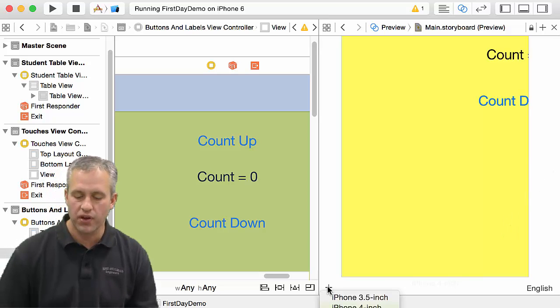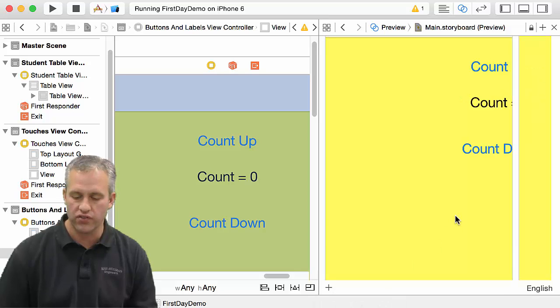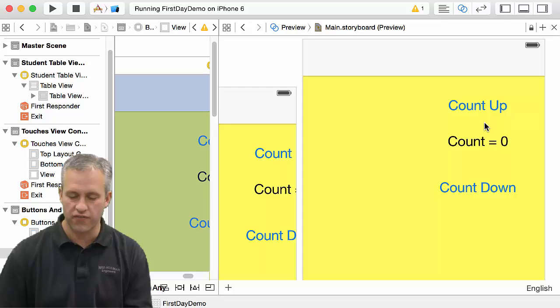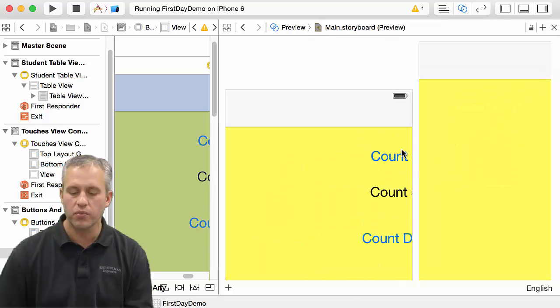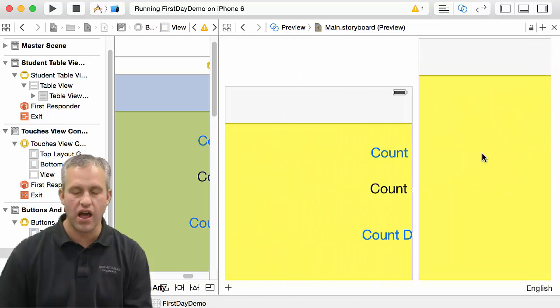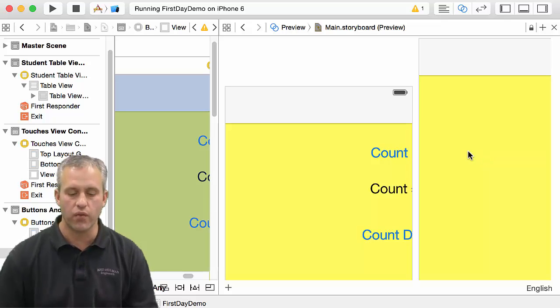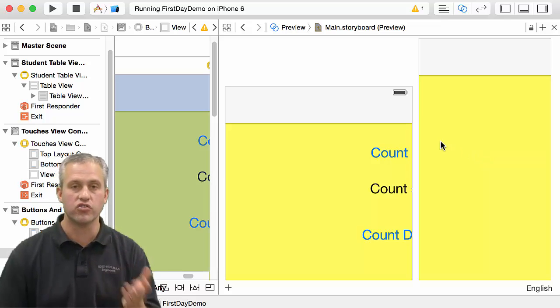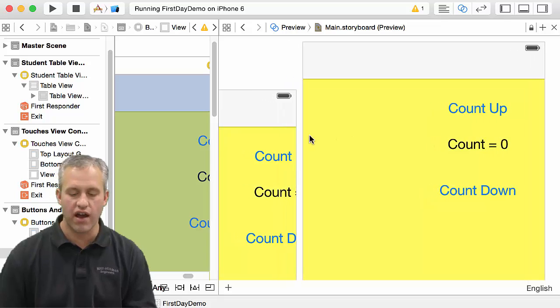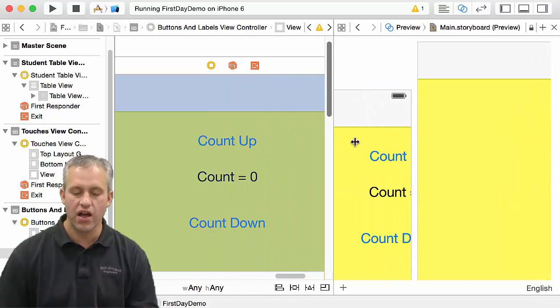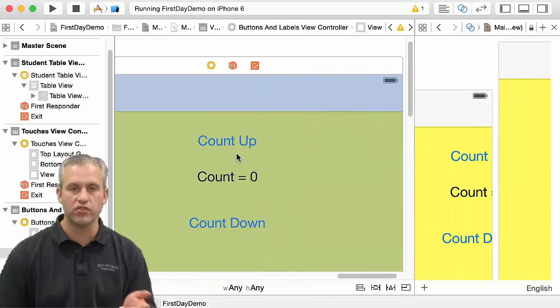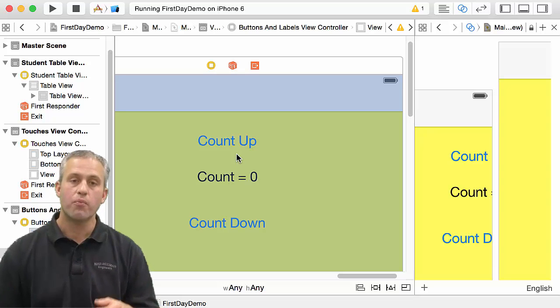In fact, you can add a bunch of different things to your preview. If I wanted to see what it would look like on a 5-inch, I can look at that, and you can see that it fits a little bit more. But ultimately, I don't want what's going on here. What I really want to be doing is setting constraints so that these things are actually centered. Right now, by default, it lets you put things on here without constraints.